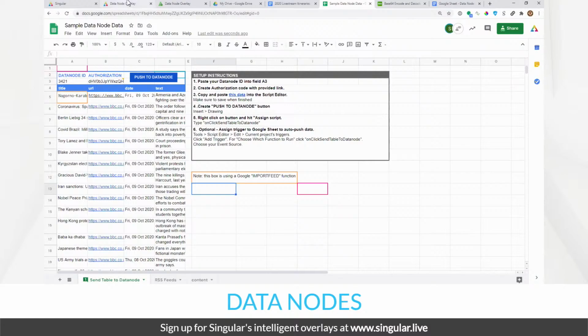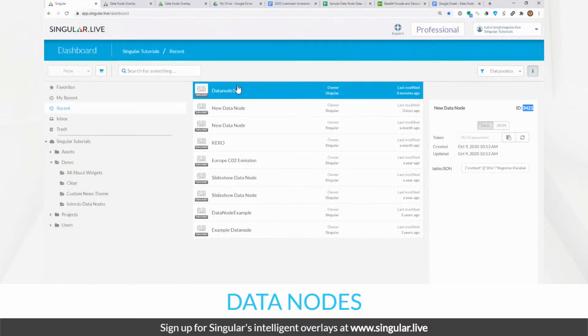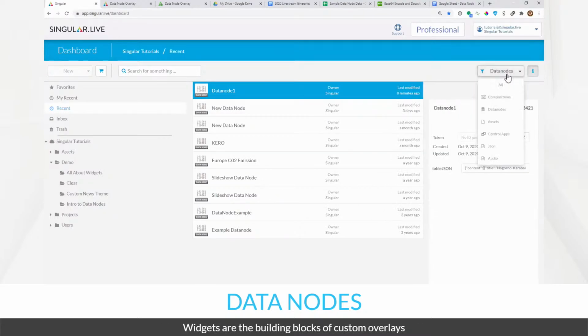So now all we need to do is find where it went and what it looks like. The data looks like this when it's in Google Sheets, but what does it look like when it lands in Singular? What happened in that script? We can see that if we jump over to the dashboard. Here's the data node, and with the inspection button here, I set the dashboard to look for data nodes. I know the data node here. You can search for it, 3421.